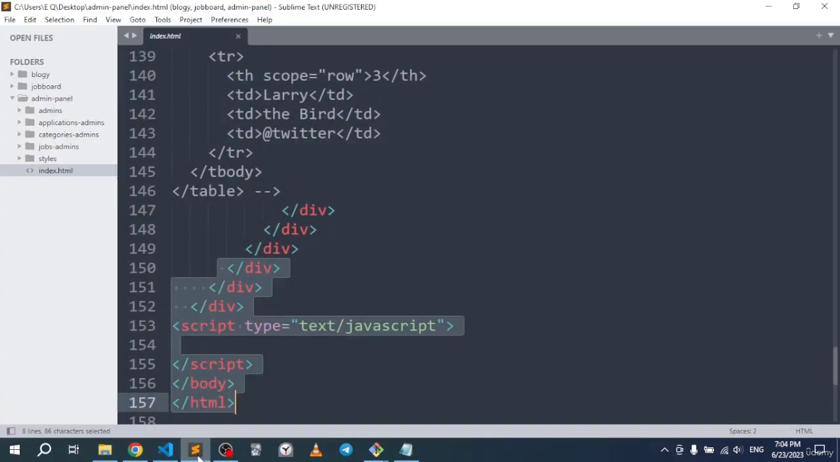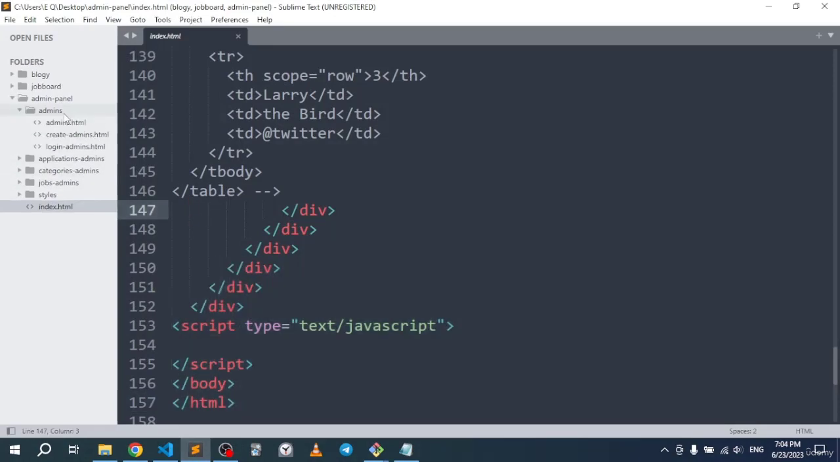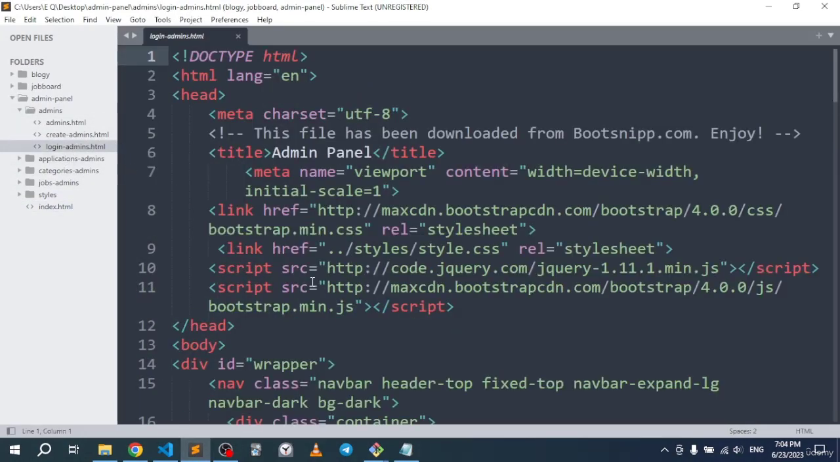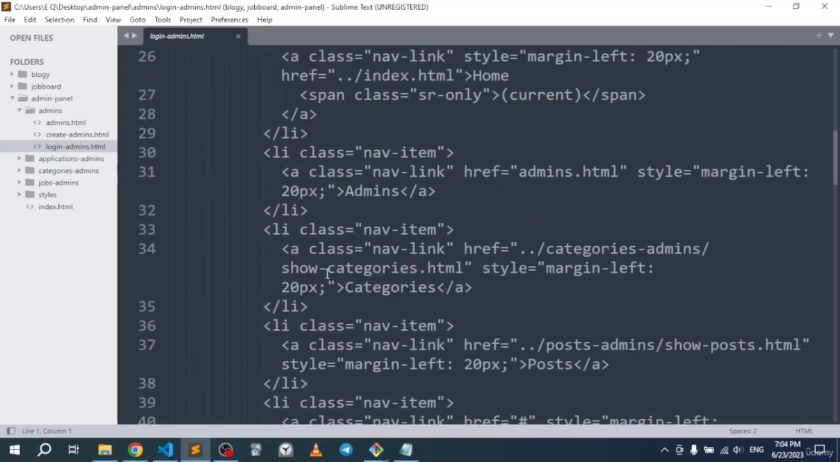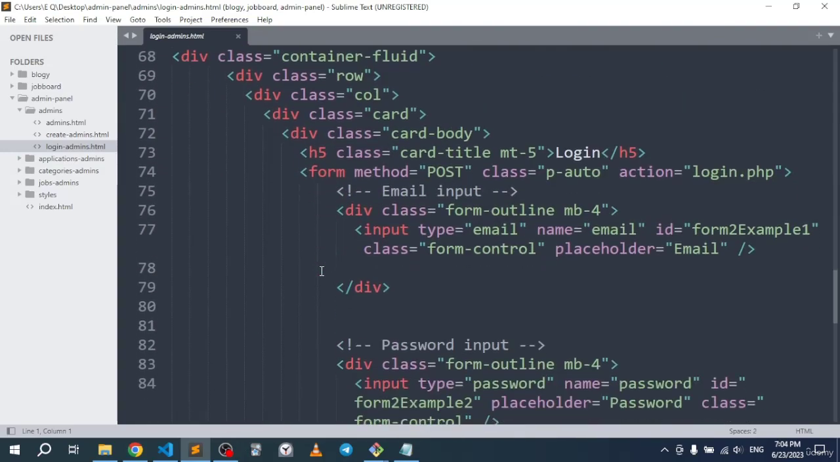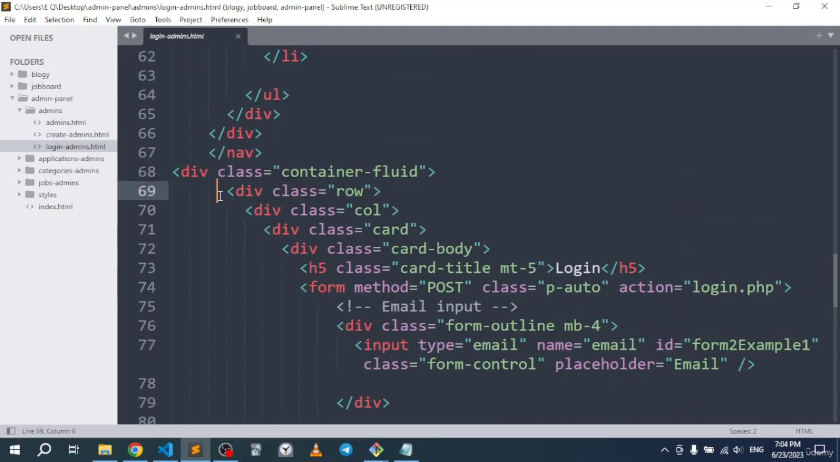So now we can go ahead and work with the login. Go to the login once again, and now we can start grabbing, starting from here.